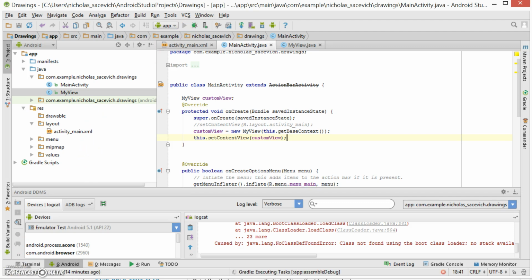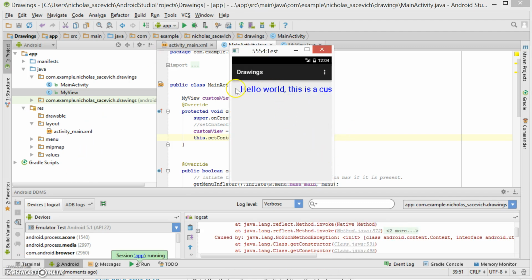Let's run that. And fast forwarding a little bit, you'll see I've got my custom view. Hello world, this is a custom view, gets cut off. So I can play around with my paint settings and my context settings if I want that to wrap around.